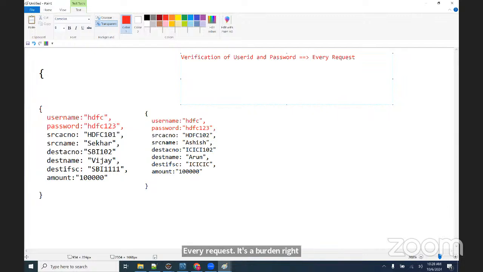For example, in 1 hour, 1 lakh calls from HDFC. Only 1 lakh customers are doing fund transfer within 1 hour. 1 lakh times I need to verify user ID and password, right? Yes or no, guys? You may ask a question. What question you may ask here?